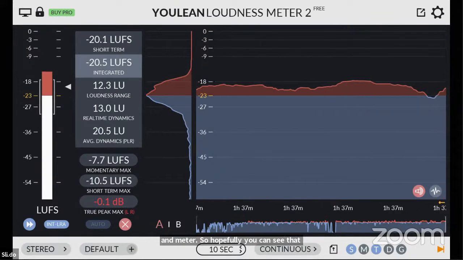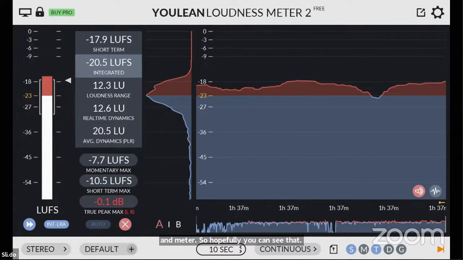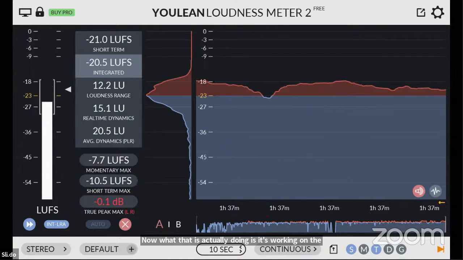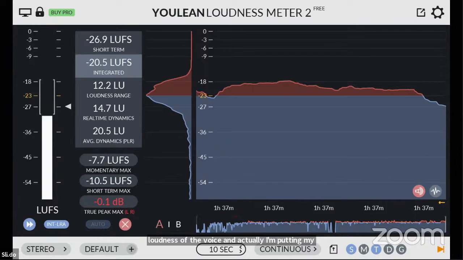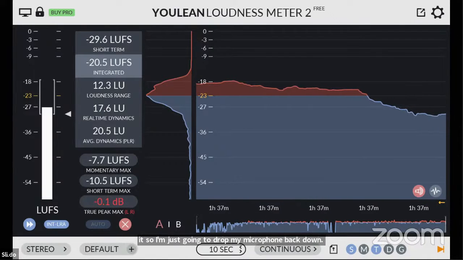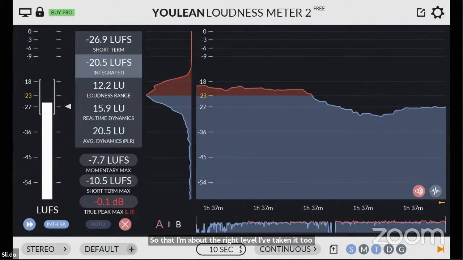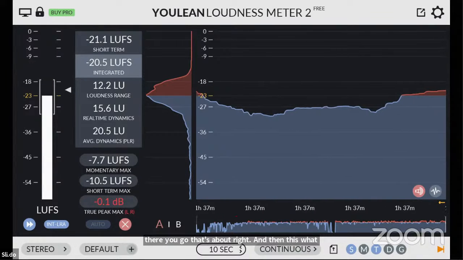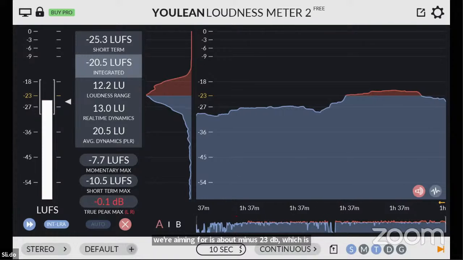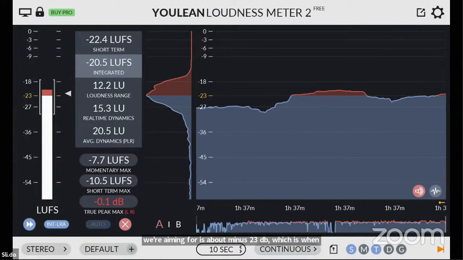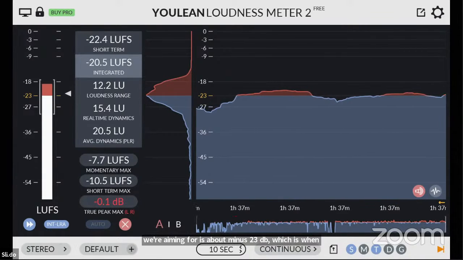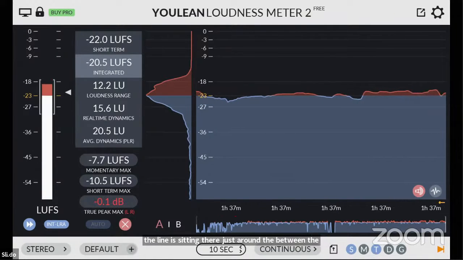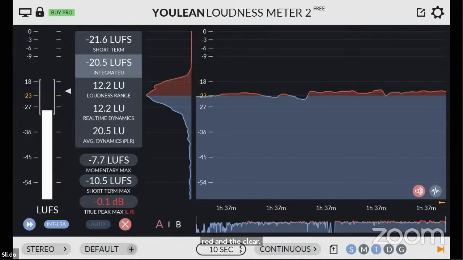Now what that is actually doing is it's working on the loudness of the voice, and actually I'm putting my microphone, and I didn't drop my microphone when I did it. So I'm just going to drop my microphone back down so that I'm about the right level. I've taken it too low. There you go. That's about right. And then what we're aiming for is about -23 dB, which is when the line is sitting there just around the between the red and the clear.